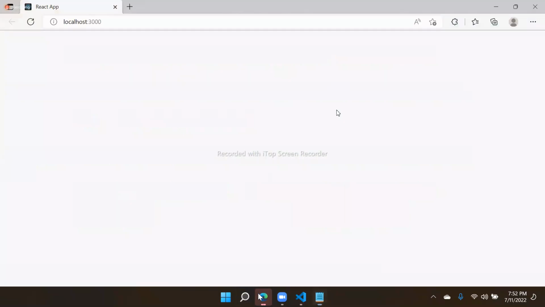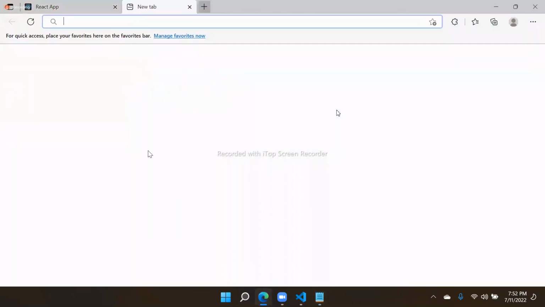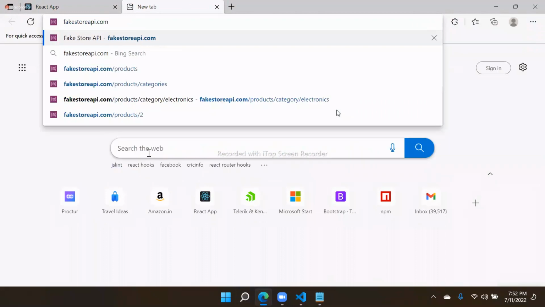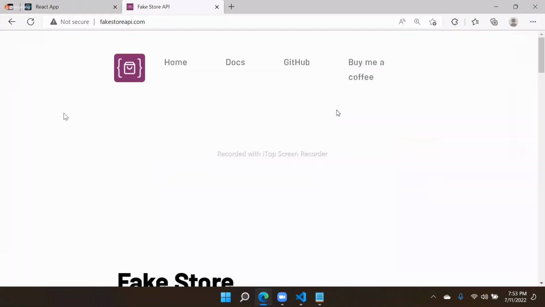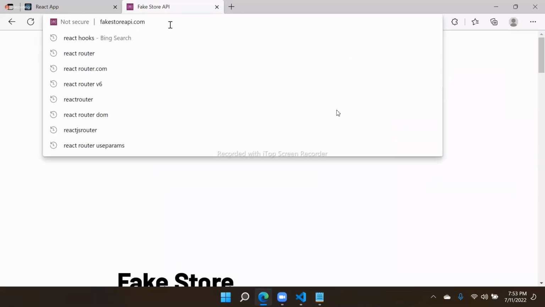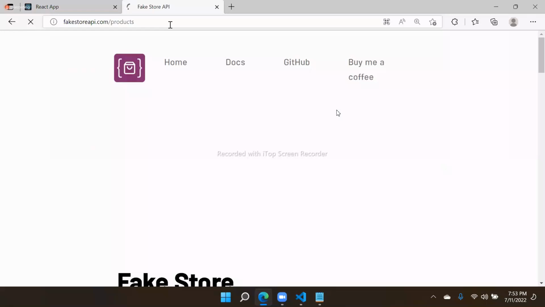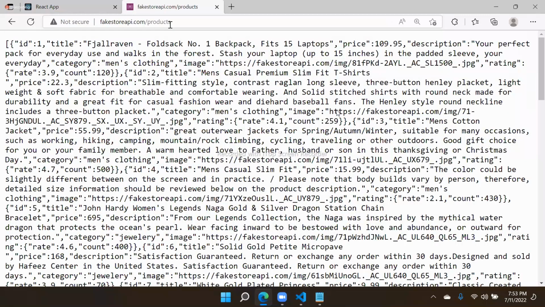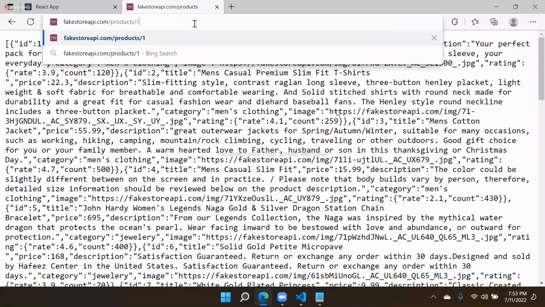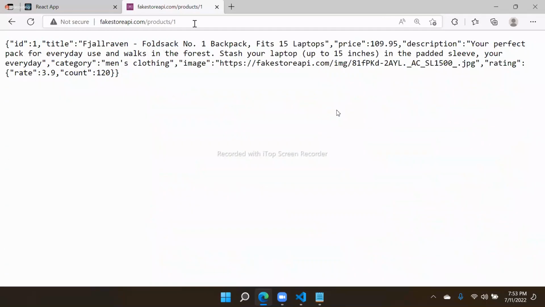For example, you saw Fake Store API. In this Fake Store API, /products is the parameter, and it is returning all products. And /products/1 is a parameter, and it is returning 1 product. That means this is the route parameters working server side, API parameters.